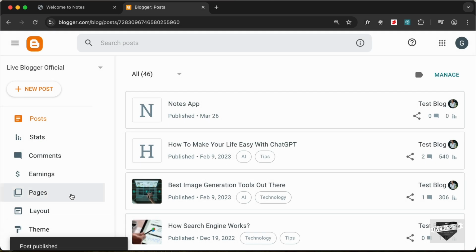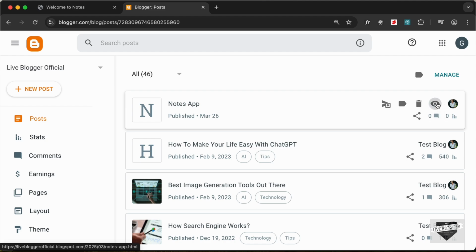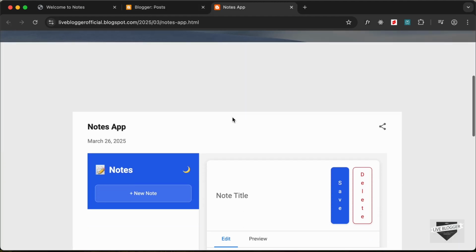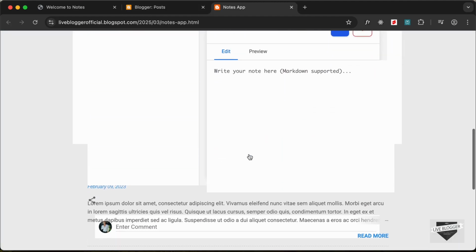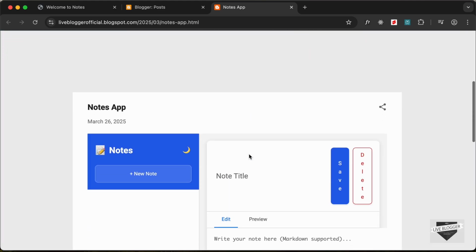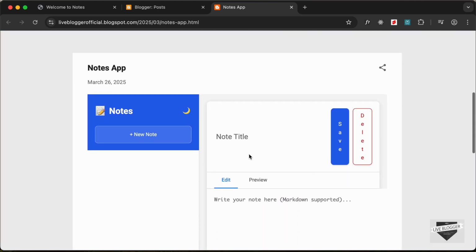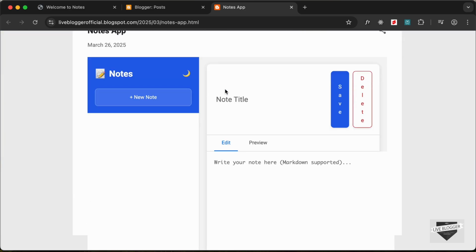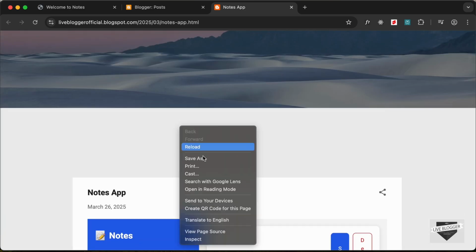And here we can see our post was published. Let's click on this view button. And if you scroll down, we can see that our application is being displayed over here, but we have some problems in the styling. So I think because we have the container class, let's right click and go to the inspector.